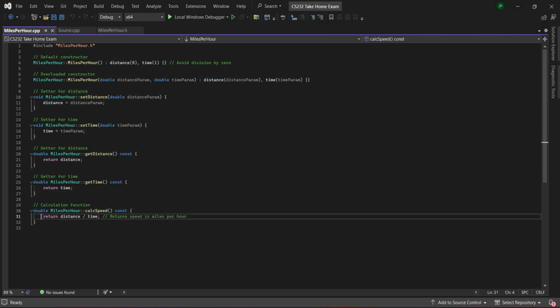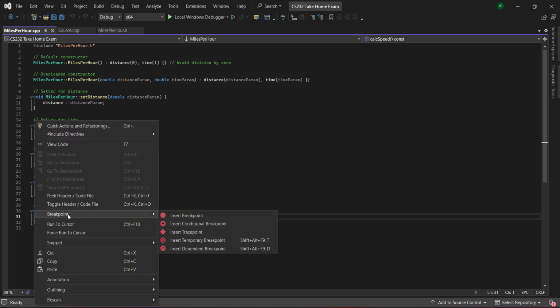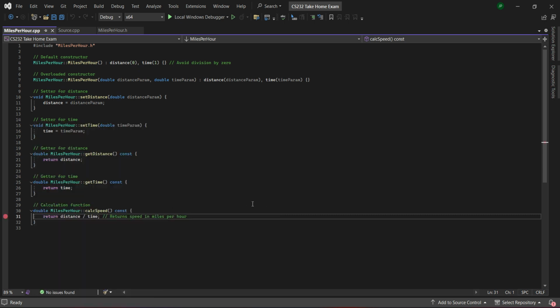To insert a breakpoint, there's a couple ways you can do this. If you find the line where you want the breakpoint, which in our case is the return distance over time, you can either click to the left of the line number, or you can use the shortcut. In Visual Studio, you press F9, and you'll see a little red dot show up right here. This is a breakpoint. If I remove this, I can also right-click, breakpoint, insert breakpoint. So there's a couple ways you could do this.